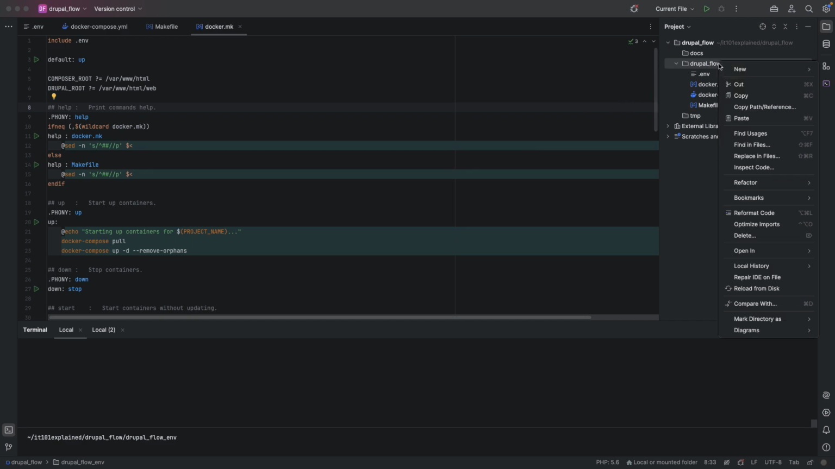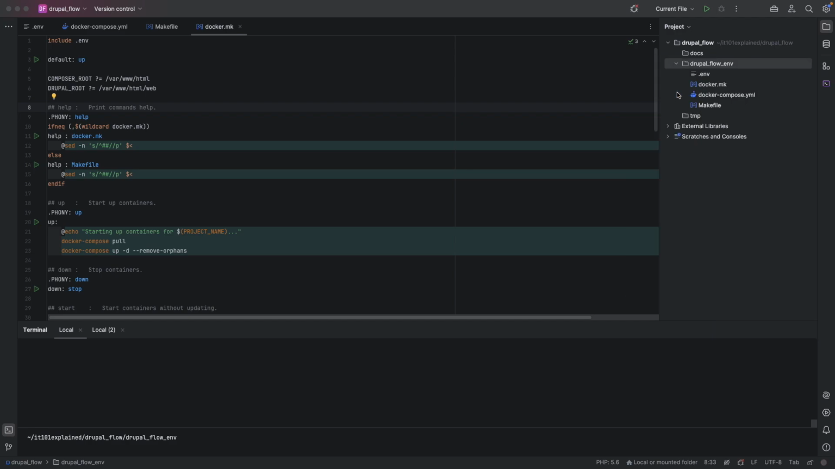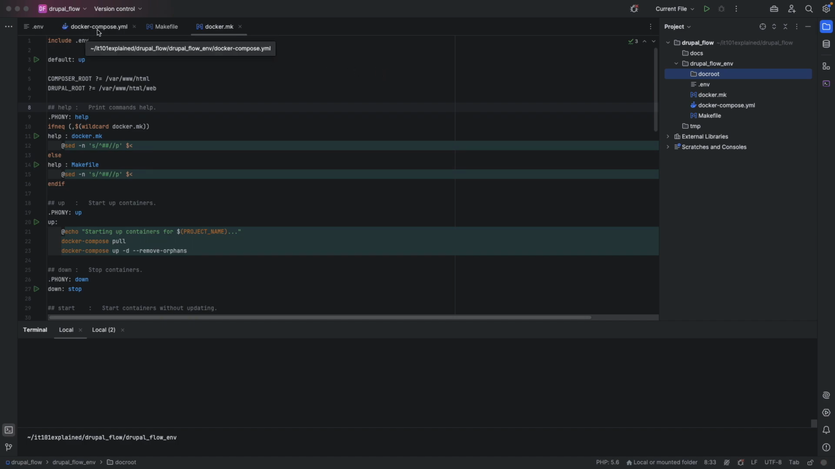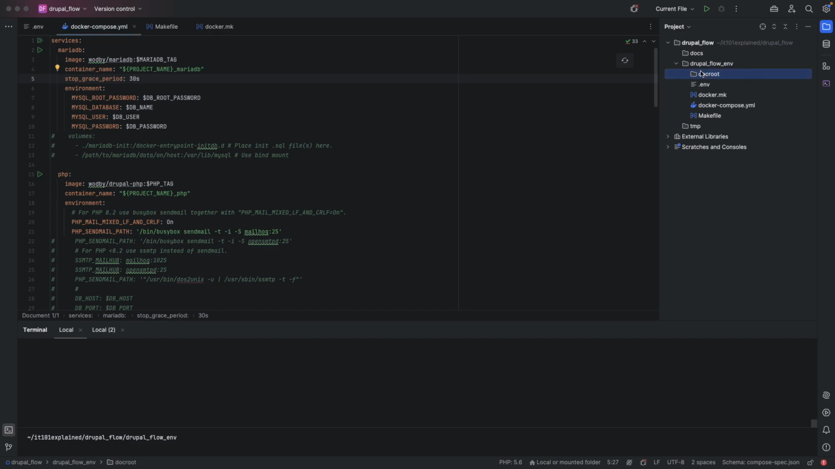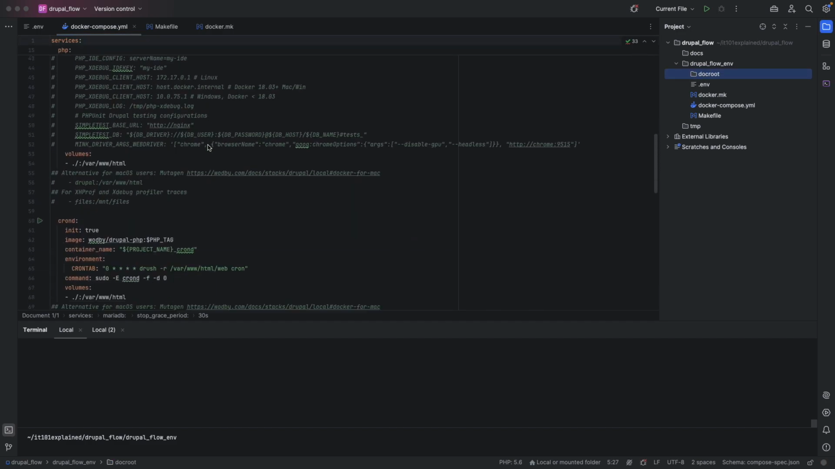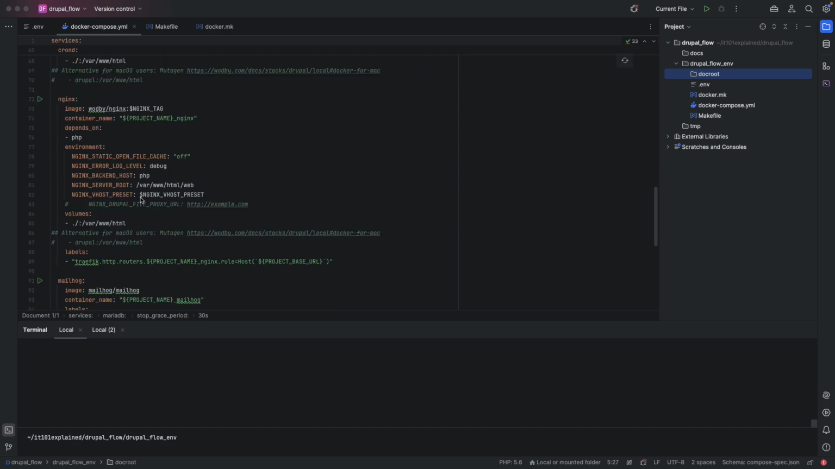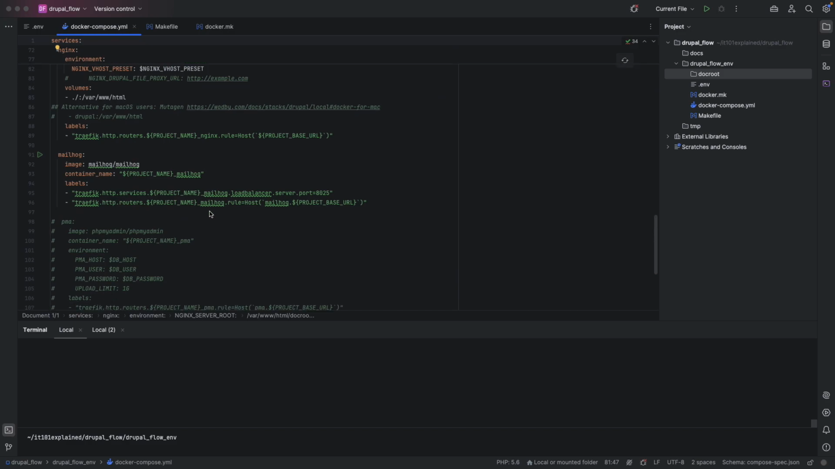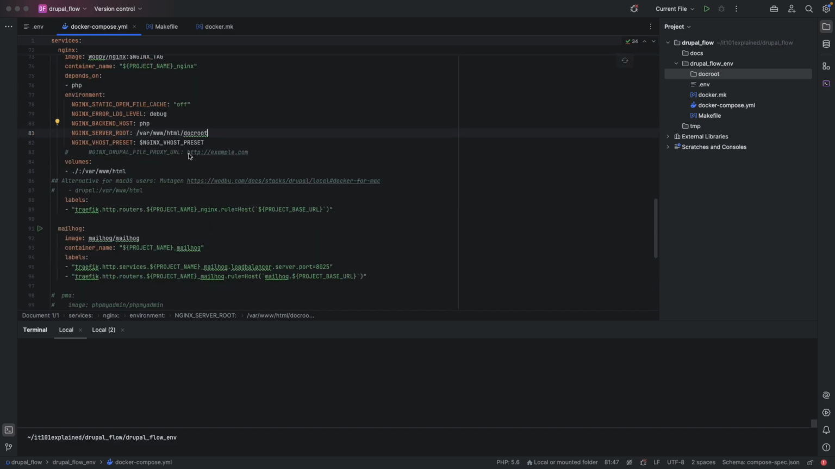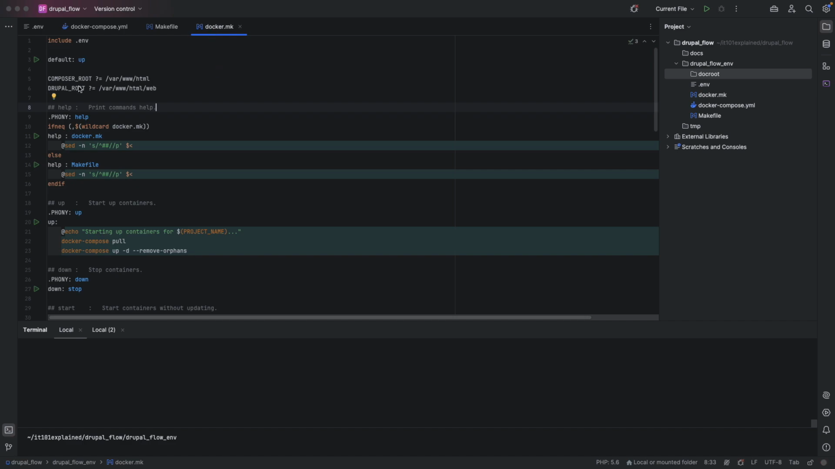Let's create our Drupal installation root folder. I'm going to be using doc root. And let's adjust one thing in the Docker Compose file. I'm going to change the Nginx server root, so it's going to be doc root instead of default web. Yeah, the mount is fine. Let's go back, and we have to change this as well.